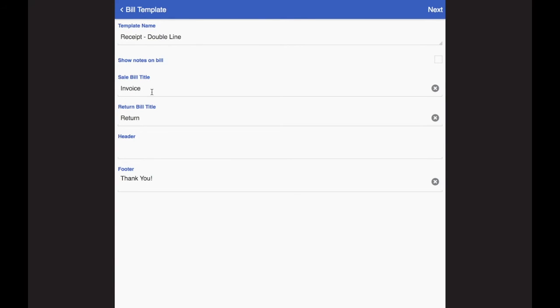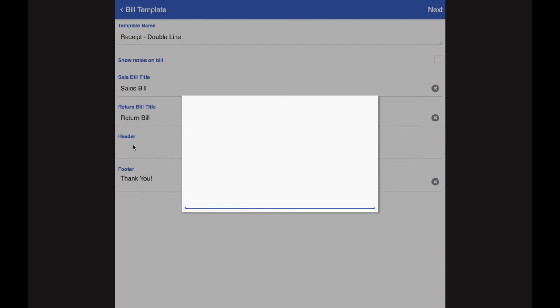Next thing is the notes that you want to show up on your bill template. So let's say here, sale invoice header. By default it's invoice, but let's say if you want it to say sales bill, you can do that. On the return bill, we can say return bill. Anything else you want to put on the header?